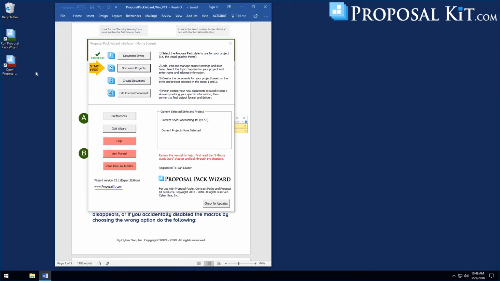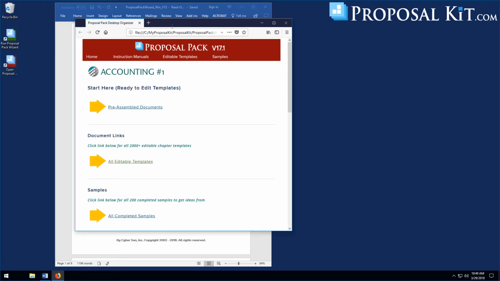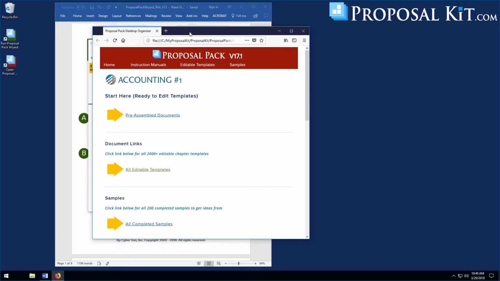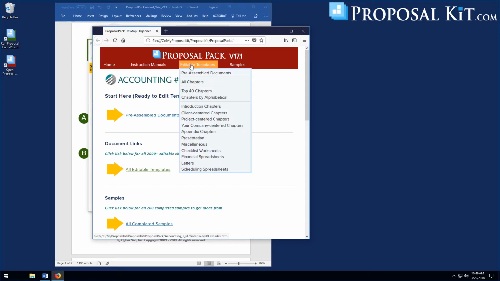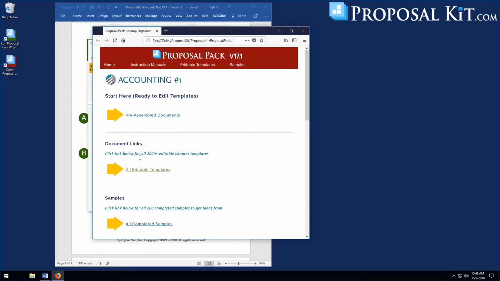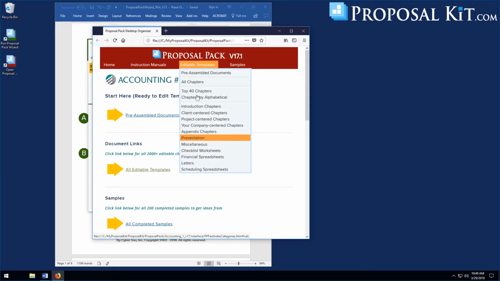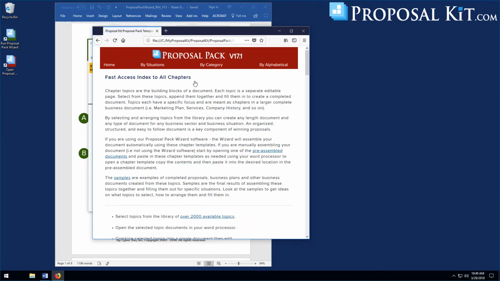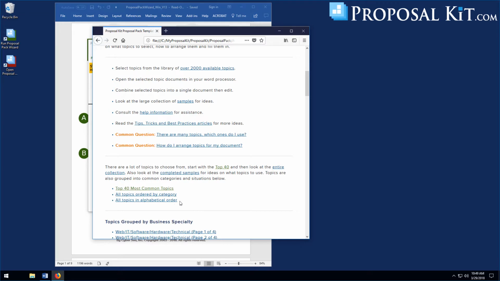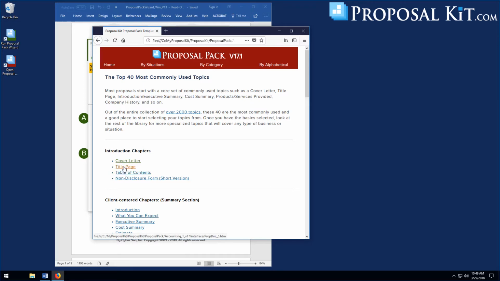Now we'll show you the second way, which is to use the browser-based organizer. These are the red icons on your desktop. It says open proposal pack and then whatever design theme you had. Now this time we're going to open up a different template. We'll open up the title page. So we can either click the all editable templates link here, or we can do these drop downs. And we'll just go to the top 40 most common because that's where we know the title page is.